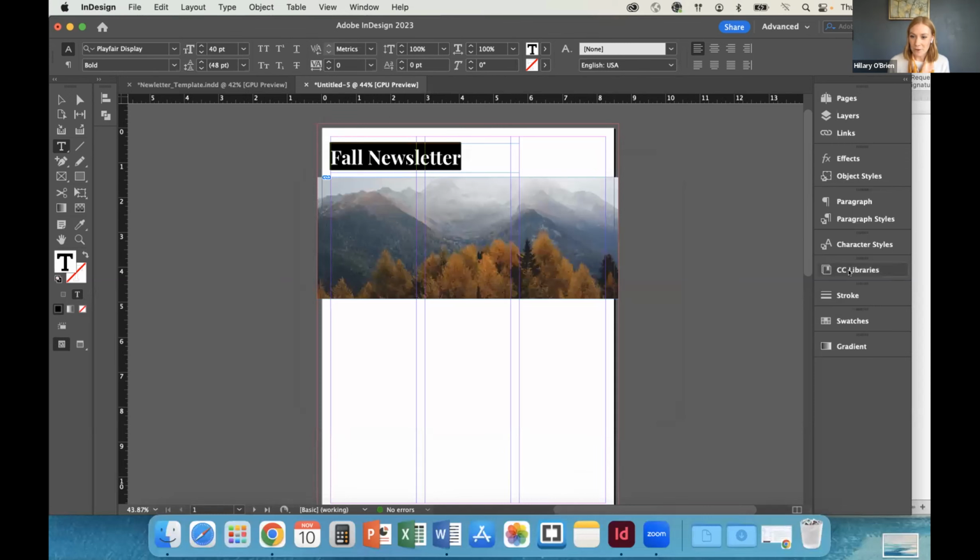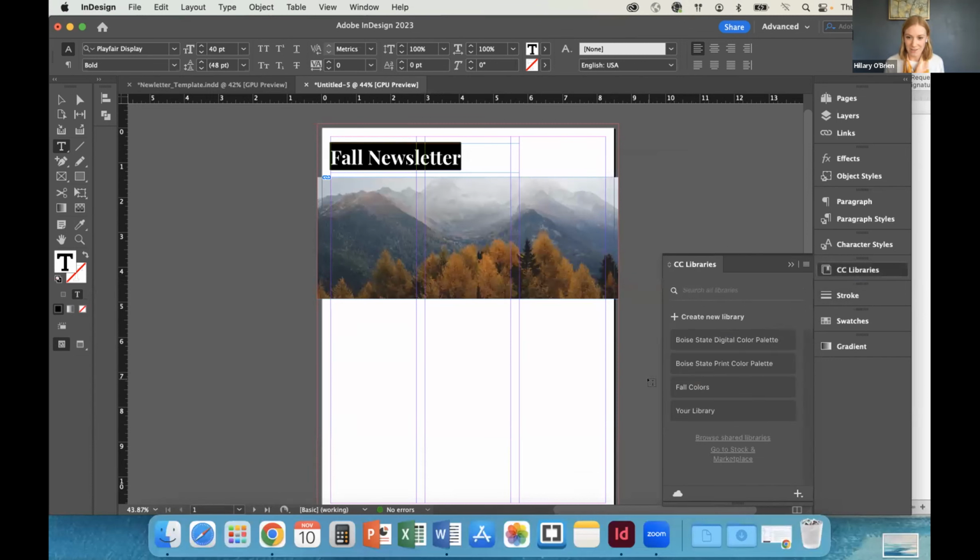So I'm going to go over here to my libraries option, and this is really nice. So let me just show you my library. Since I work for Boise State and I do a lot of our marketing design, I have my Boise State color palettes here. I have my digital, I have my print. That just ensures that I'm using the exact colors for the exact design type that I'm doing. So libraries are really helpful, and we'll kind of go into those more in some of our later sessions.